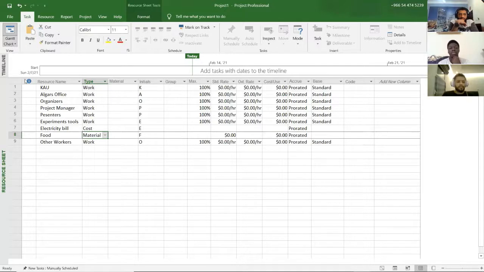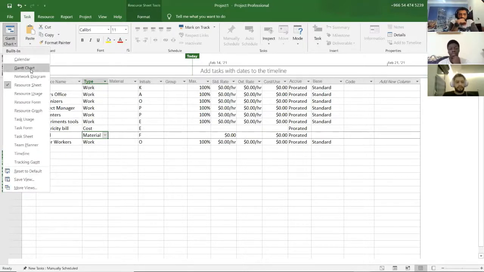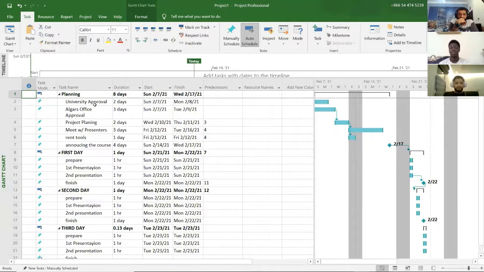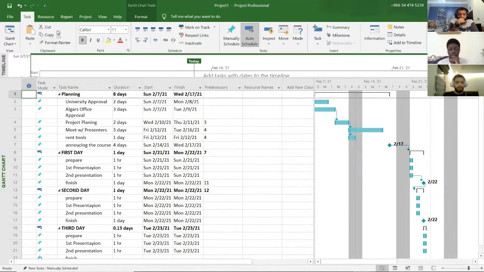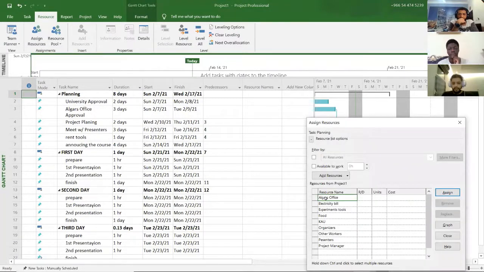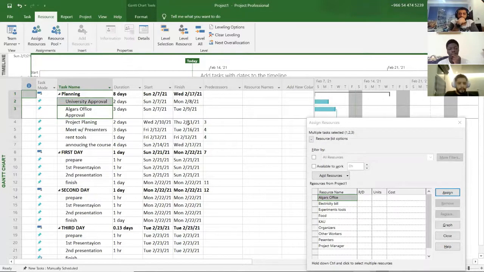We want to put this resource in our task. How are we going to do it? For example, university. Let's open resource, assign resource. For example, KAU and Alghamdi office. Here, for example, a university. We will click on it, and the Alghamdi office and KAU will be the same in this.